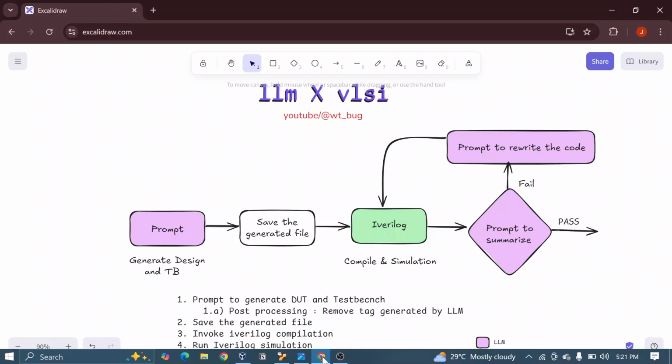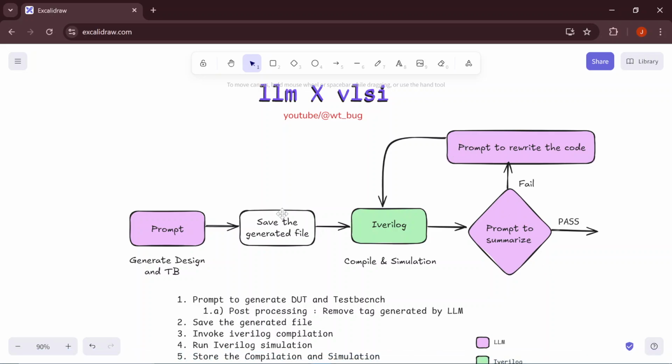From here, how can we improve? Initially we saw only this part: prompt, save file, iVerilog, and the prompt to summarize. It ends there. Further, you can prompt to summarize the compilation and simulation output. If there is a pass, we can leave it there. If there is a failure, you can create a new prompt to rewrite the design based on the errors observed, invoke the iVerilog simulation again, and pass the results to the LLM for summarization. If it passes, it will end the script. Otherwise, you can ask it to rewrite the failing part. Like this, you can improve the script which I have provided.